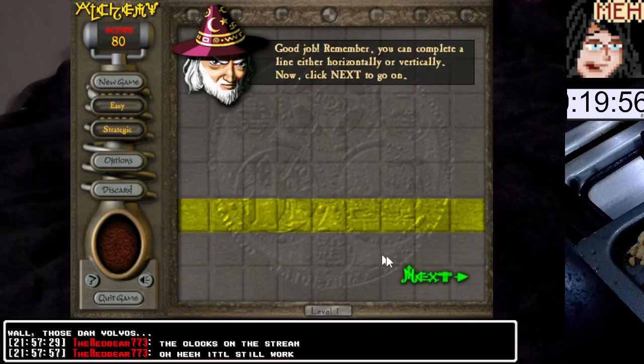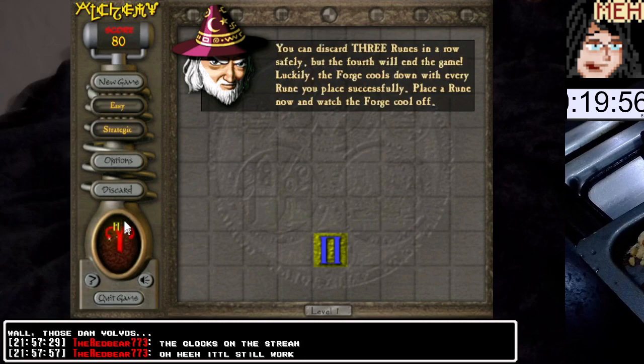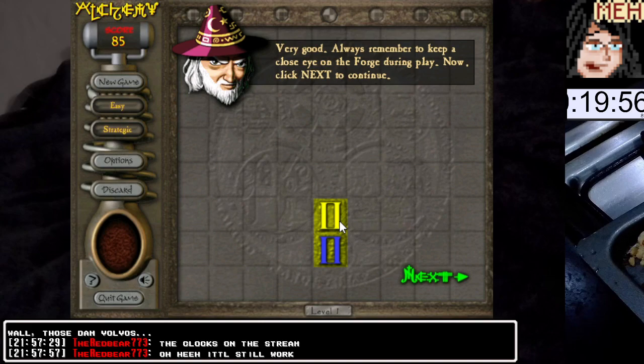So let's go ahead and do that. I complete a line either horizontally or vertically, now click next to one. Alright. You can discard it by clicking the discard button. Over there, I guess. Watch the forge cool off. Placing 3 runes in a row safely with the forge will end the game, alright.